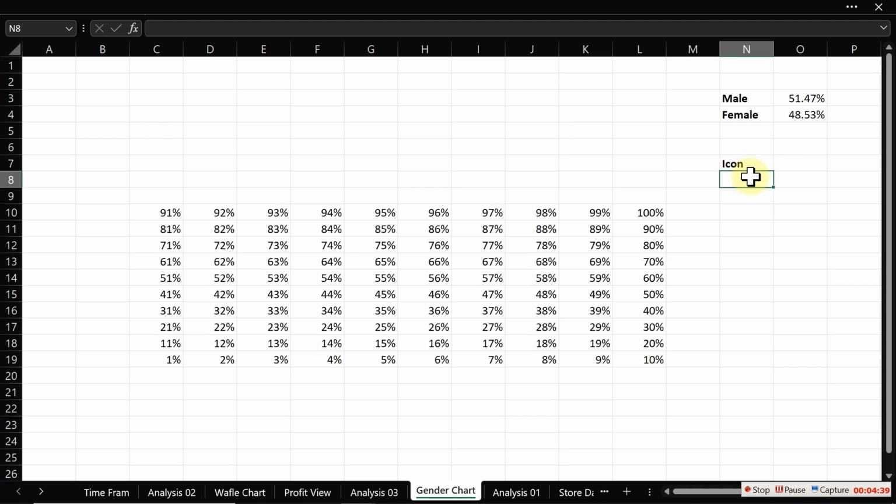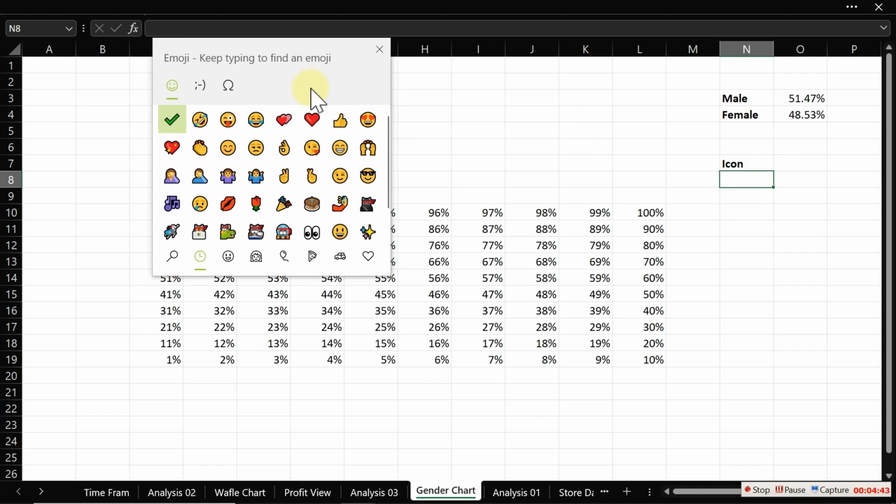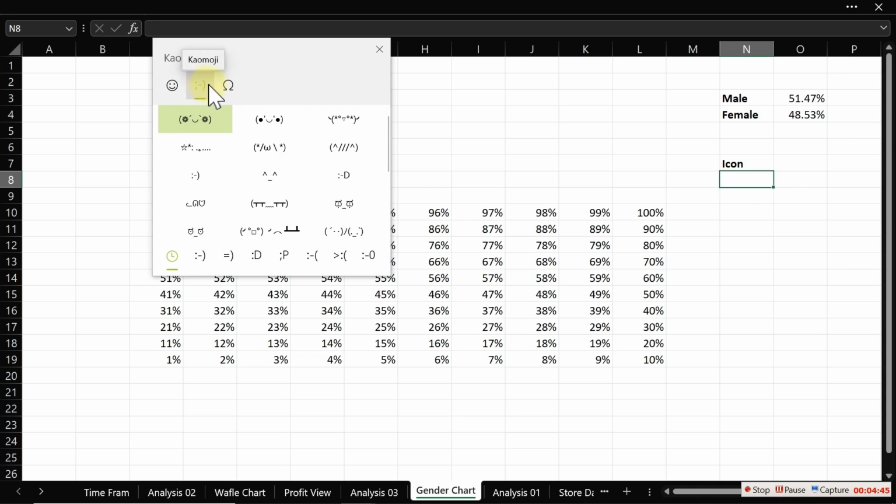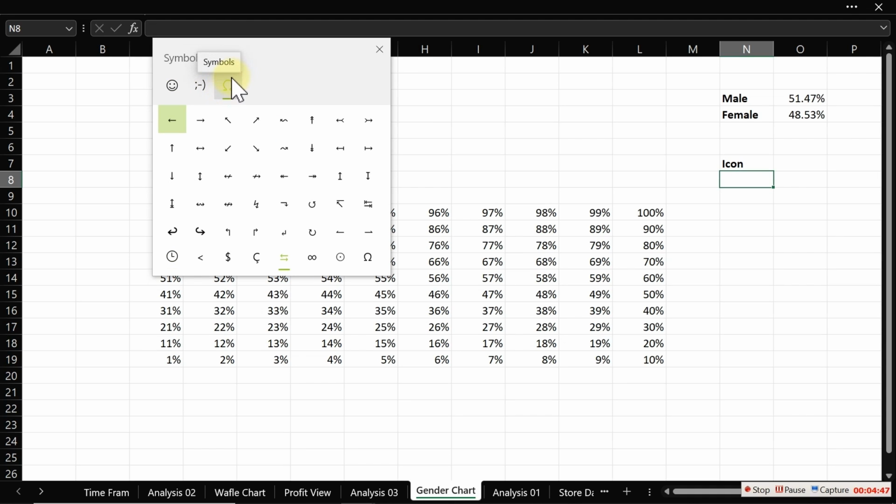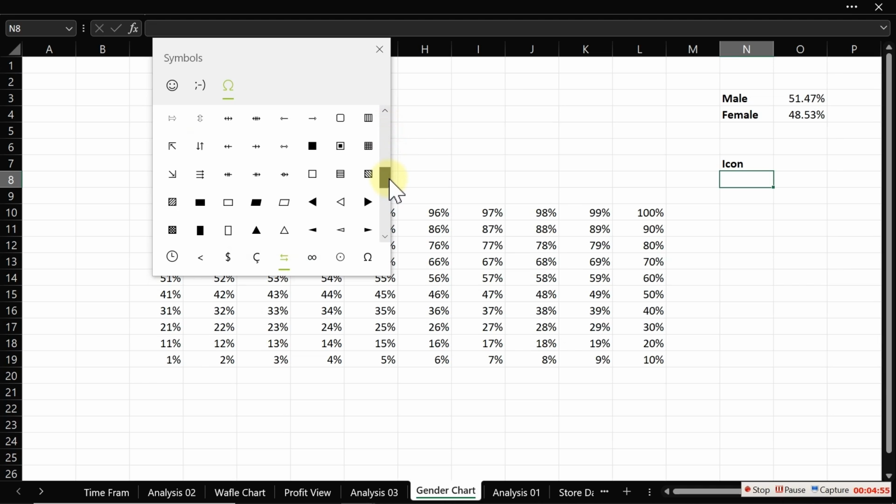So for my first icon, I can use the Windows key and the full stop will bring this up for me. And I can click over here to get to my icon. So I'm going to use this symbol here. Now for my icon, if I use this one that has the arrow pointing left and right, I can just scroll down to select different things. So I'm going to go with this one.